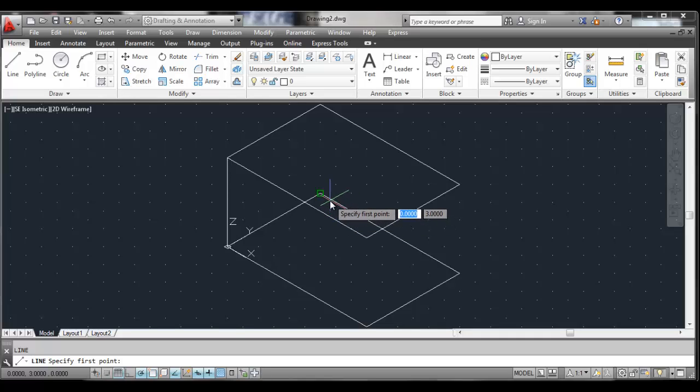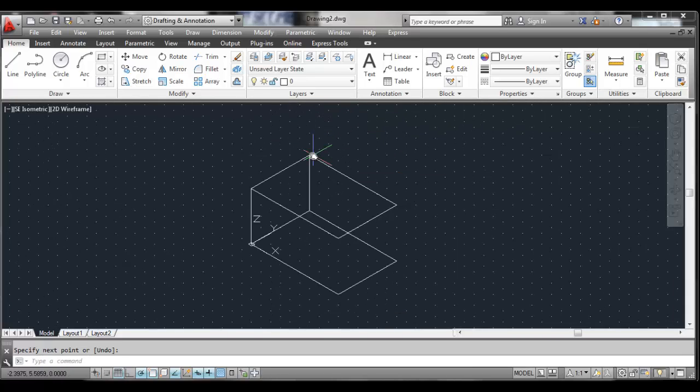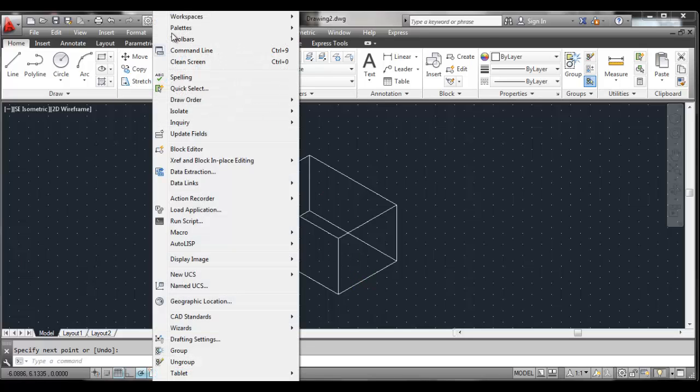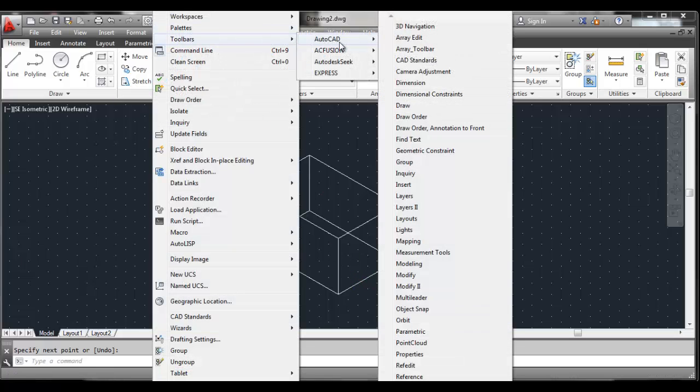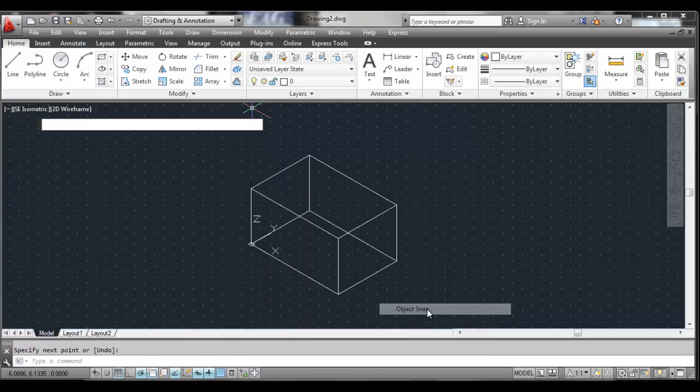And we are going to use the O-snap to just pick those endpoints. Repeat the line command by pressing enter and just pick the endpoints. Press enter, enter again, and pick the last two endpoints. Let's open the Object Snap toolbar. So go to Tools, Toolbars, AutoCAD, Object Snap.